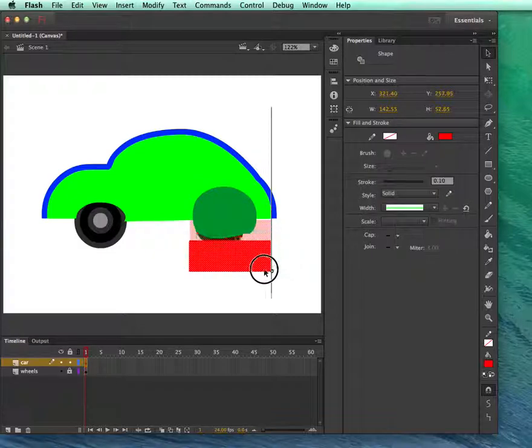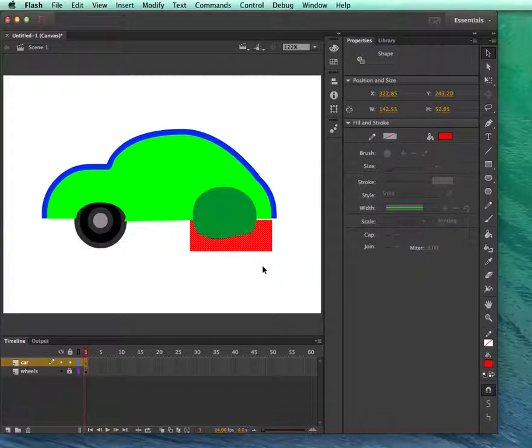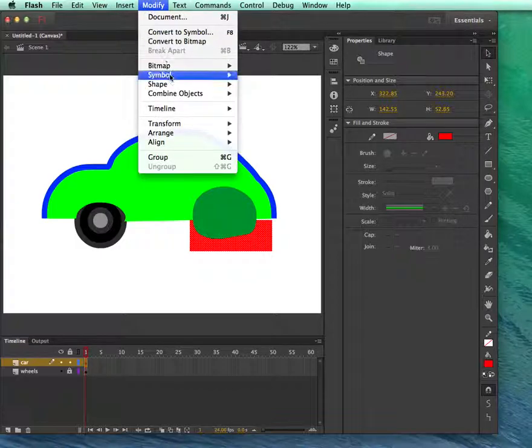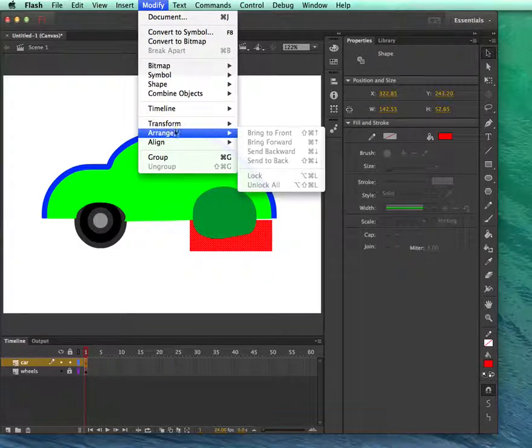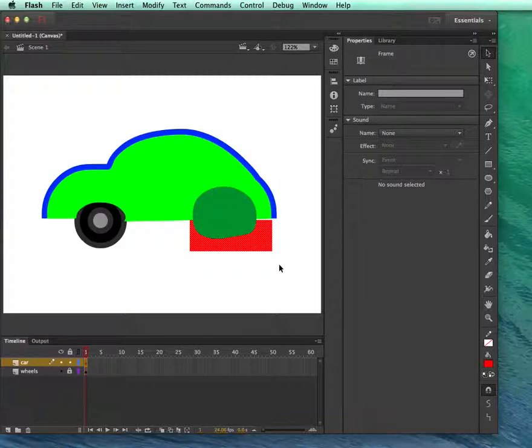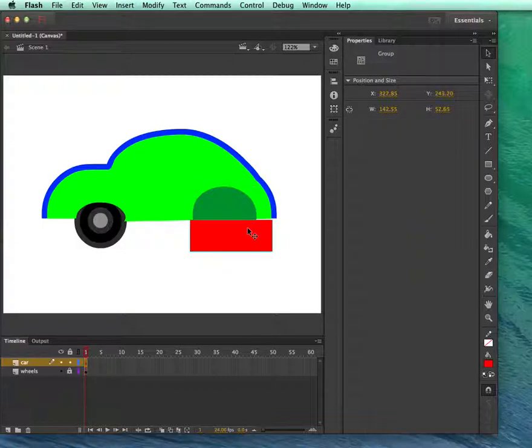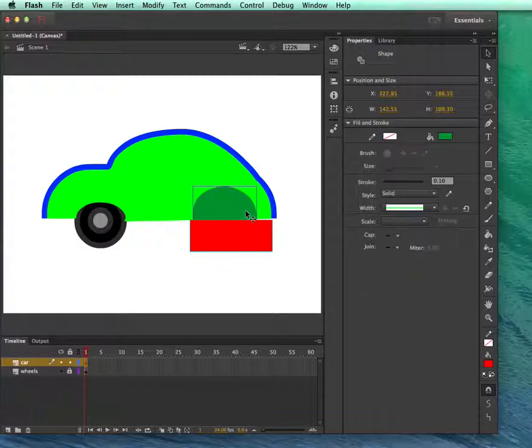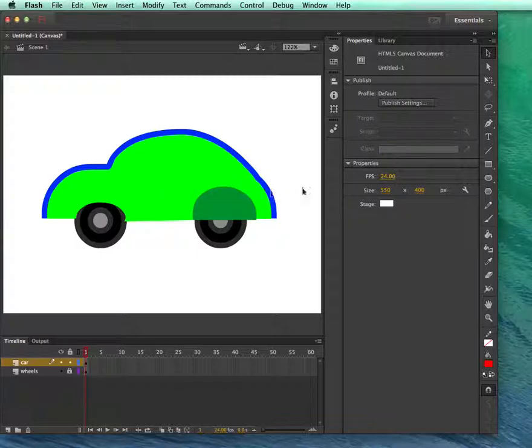And I actually don't see this. Well, I guess I could move it to the front, so I'm going to go modify, arrange. Oh, it's not going to bring it to the front. Let's see. Okay. Oh yeah, I'll have to group it first. So I'll do Command G will turn this into a group, which is like the same as an object. Now I'll select both of these things. I'll do Command B to break them apart, and now they will segment, and there we go. I've got that little thing right there.